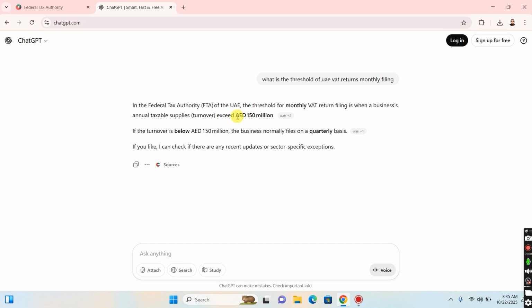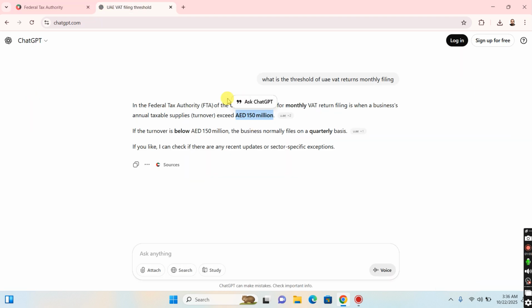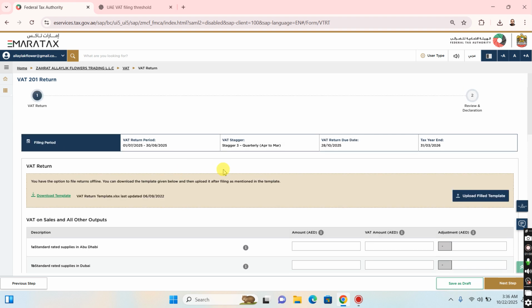So 150 million, turnover exceeds 150 million, then only you can file monthly. Otherwise you have to file quarterly. There is no annual filing, you have to file quarterly VAT returns. Understand? If below 150 million dirhams, the business normally files on a quarterly basis. That's why we file only on a quarterly basis, because no one has sales of 150 million. Understand? Exceeds 150 million. So ladies and gentlemen, this is the quarter from 1st July till 30th September.